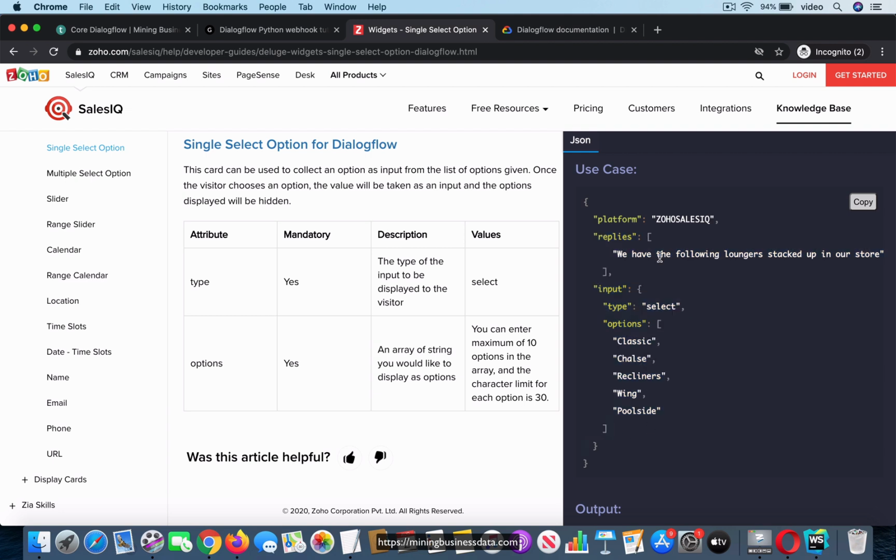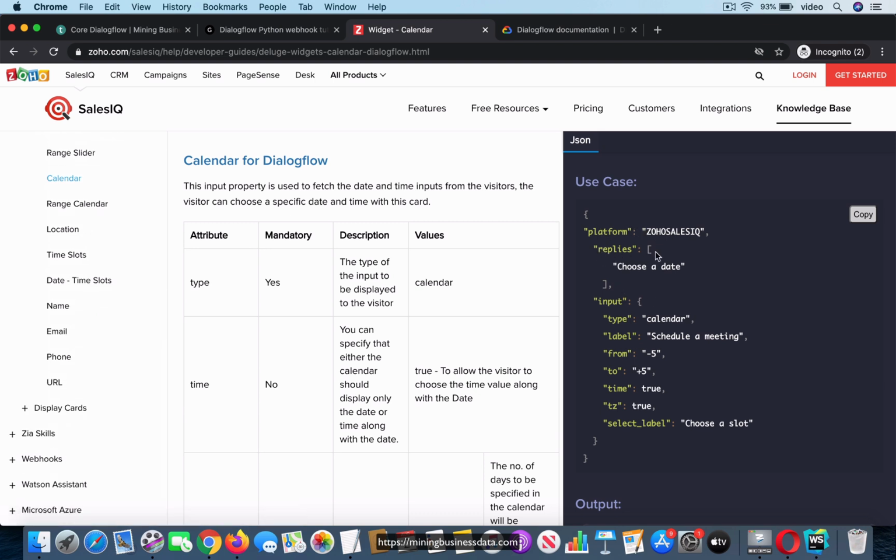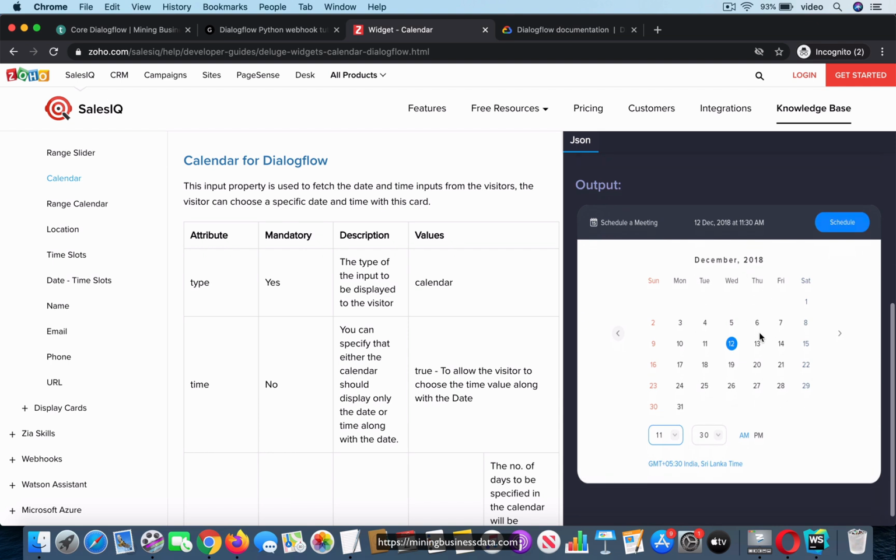In this example, Zoho decided that to be able to render this list of buttons and have some text show up on top of it, you need to have this format. You have to follow this format so that it is able to render the list of buttons into the live chat widget. It will have a different format if you want to show a calendar. Let's just quickly click on this calendar thing, and you see that in this case the platform is still the same. The replies will have choose a date, and in this case for the input, you can see that the type has changed from select to calendar, and then you have a label, and you can see that it will render like an actual calendar inside the live chat widget.